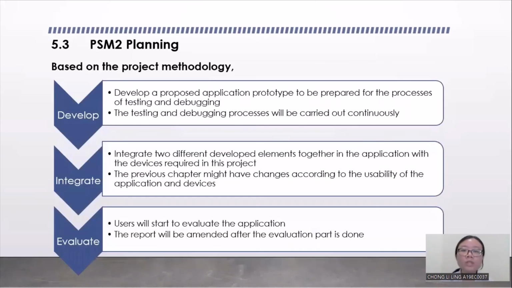So for the PSM planning, based on the project methodology, there are 3 phases left, which are develop, integrate, and evaluate the proposed AR application.